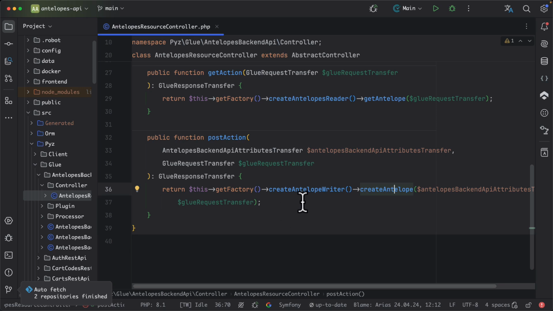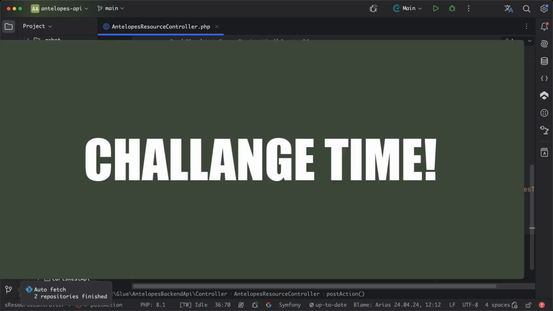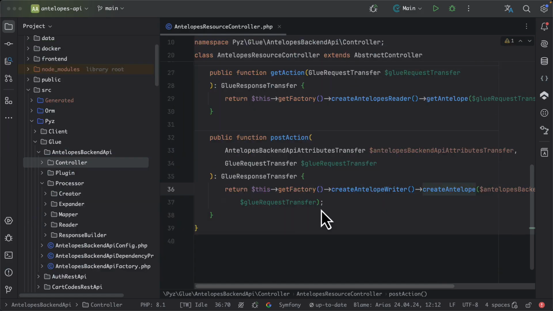For example, instead of creating an Antelope writer, you can create an AntelopeUpdater. Instead of creating the create Antelope method, you could create the update Antelope method, and so on and so forth. Let's pause the video and give it a try. All right, I hope you made it.